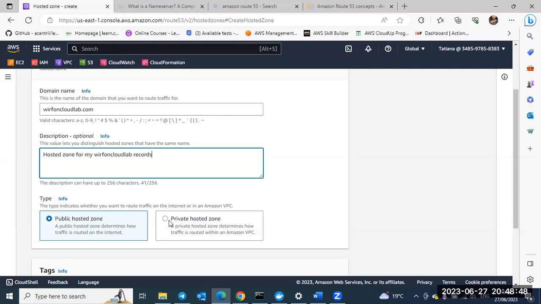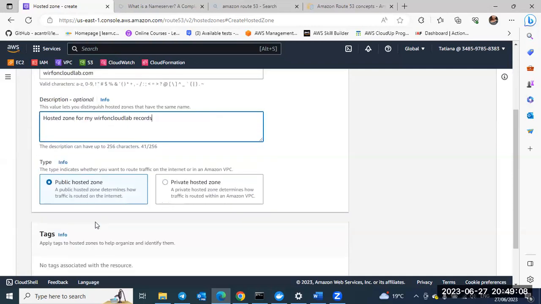So if you're choosing a private hosted zone here, it means all the records that you'll be creating in this hosted zone will just be to route traffic within your VPC. But if you're choosing a public hosted zone, which is what we are going to choose now, it means you can route traffic within and without the VPC. It means out of the VPC to other VPCs and to other external sources.